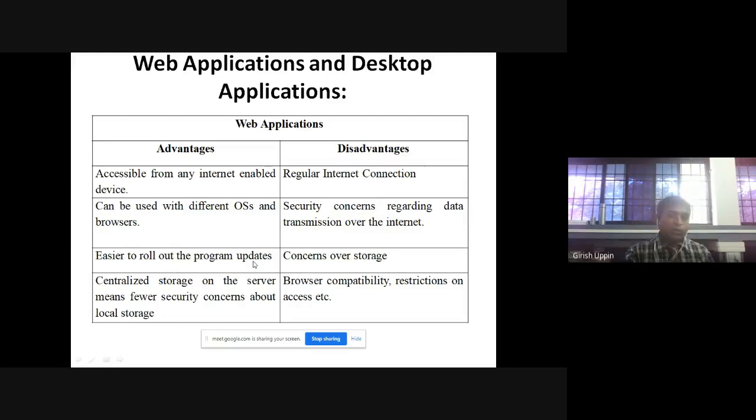Easier to roll out a program? This is very difficult. Let's say you download and you install Photoshop, and then the next version comes. It is not rolled out to you. You have to explicitly download and install, isn't it? And centralized storage? No, it is not centralized. It is localized storage.